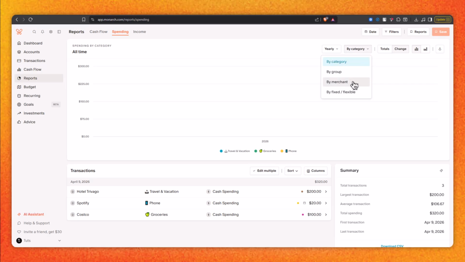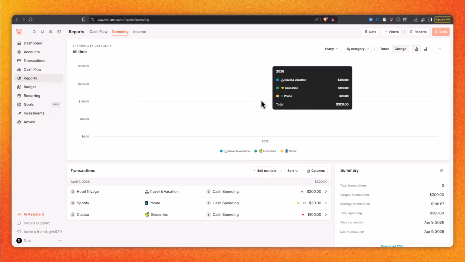You can also group the data by category, merchant, or account to get more detailed insights. Hover over the chart to see exact values and percentage changes between periods.